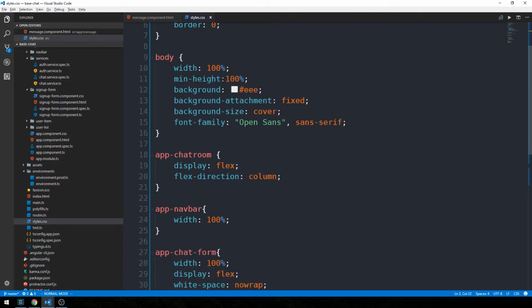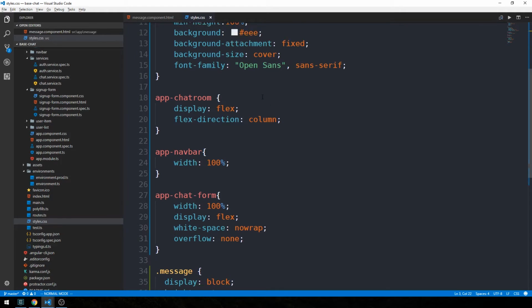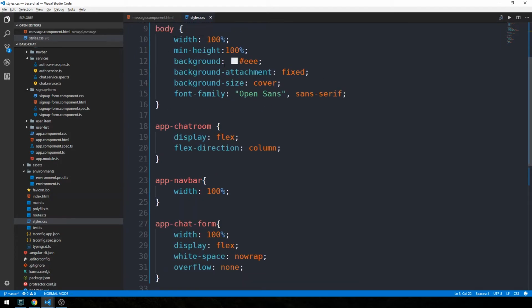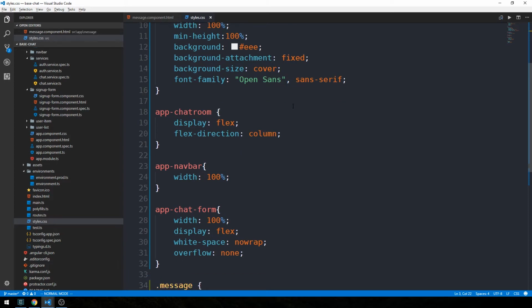Alright, so then we've got the body tag here with some pretty standard stuff. I had the background attachment fixed here because initially I had a background URL here.